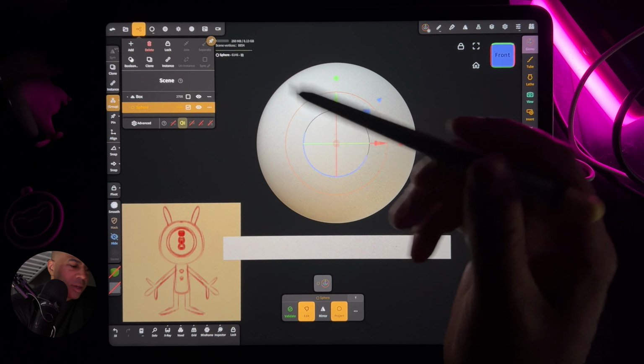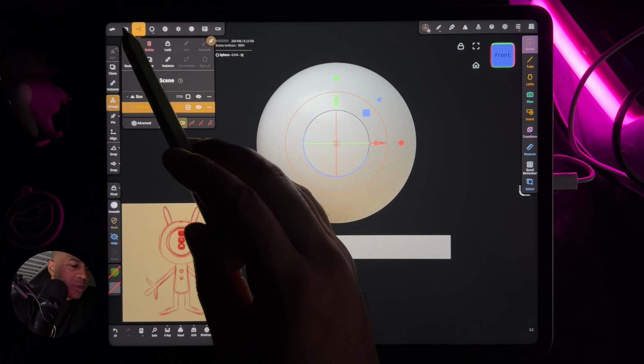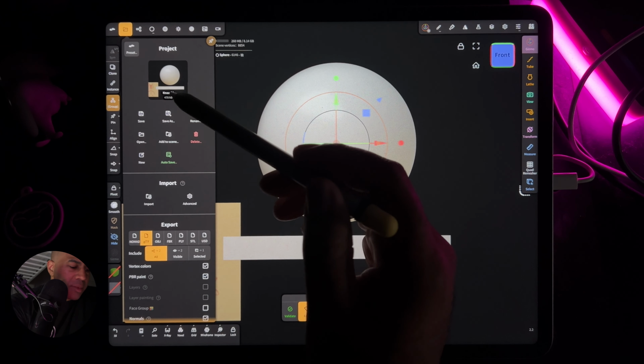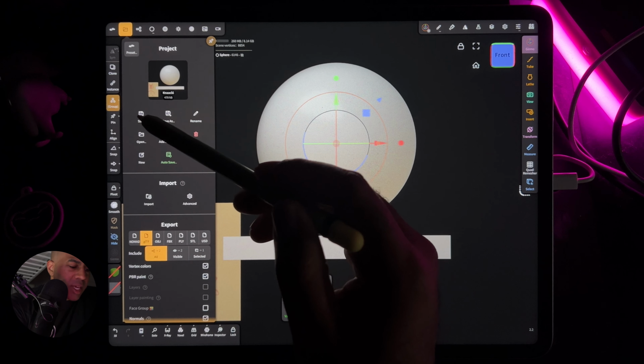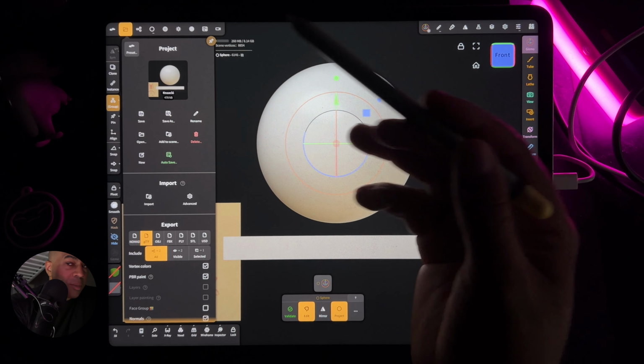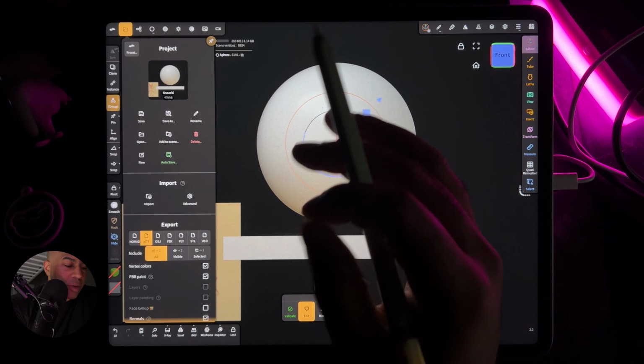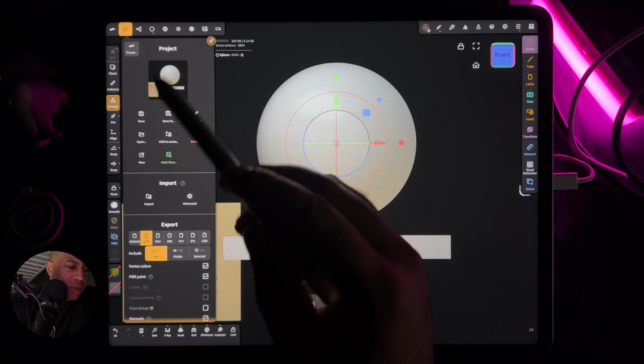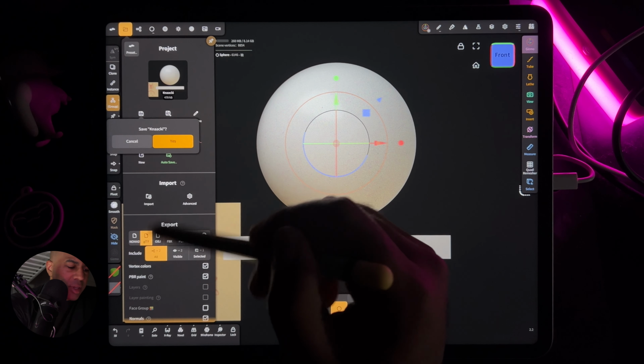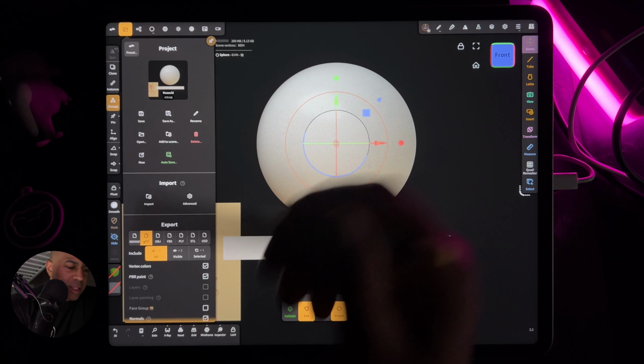Once we've named it, if you go to this little folder here, you can see that it's named. You want to manually save multiple times because Nomad Sculpt will crash and you will be really annoyed. So you would just go to this little folder and hit save, save Naki, yes, and then it saves.